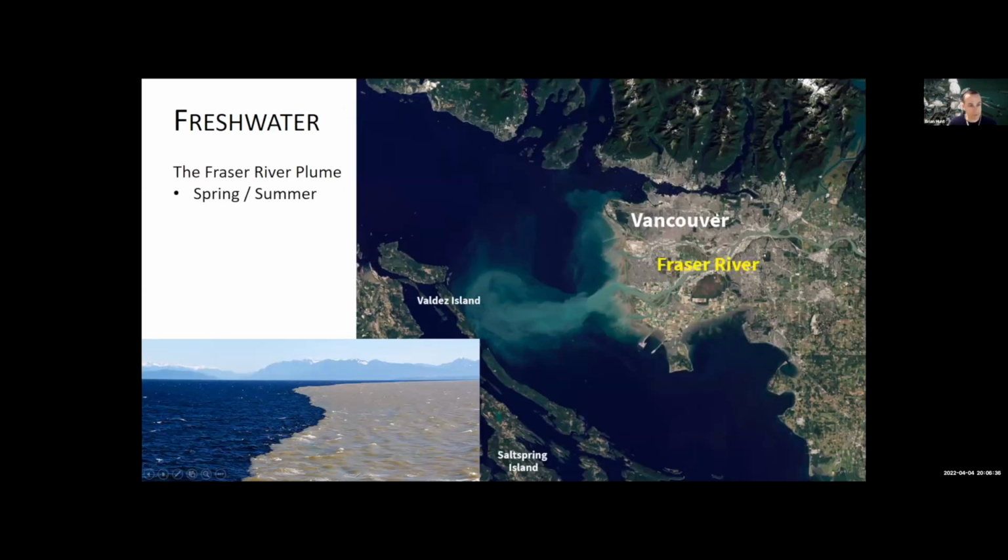Okay, so we've gone over the bathymetry and looked at the currents. And now we're going to bring in the water masses. So obviously there's seawater everywhere, but there's a lot of fresh water that comes into the Straits. The big freshwater event that everyone is probably aware of is the Fraser River Plume.